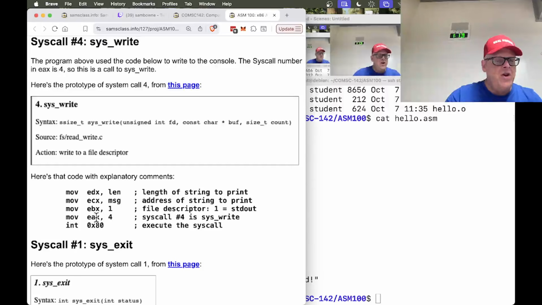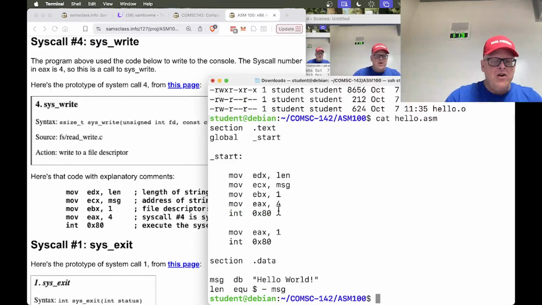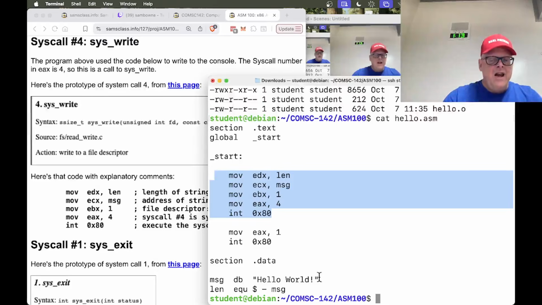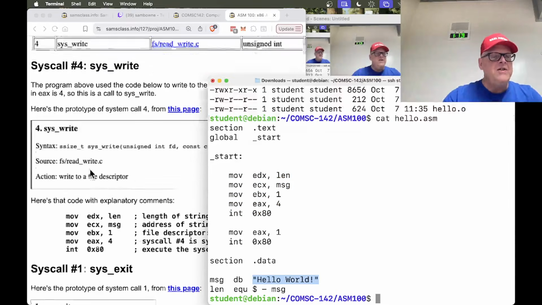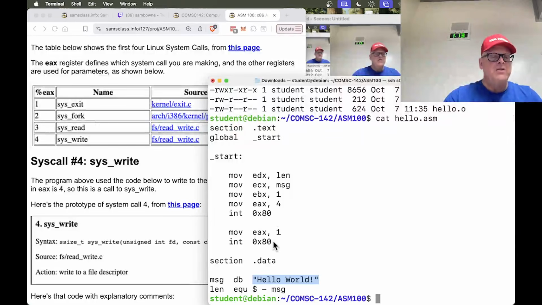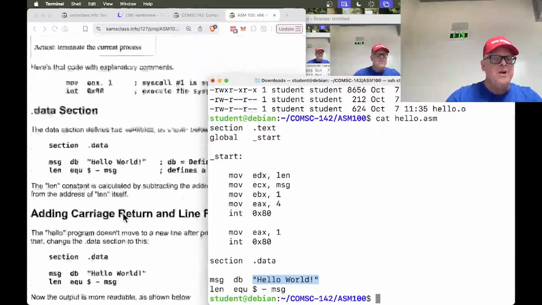So this is the syscall number, this is the file descriptor, 1 is standard out, this is the address of the string to print, and this is the length of the string to print. That's what you do. So all of this here will print hello world. And this is exit. Yeah, syscall number 1 is exit, so this will exit. That's what's going on here. This is the print hello world. This is the exit. That's what it looks like in assembly code.